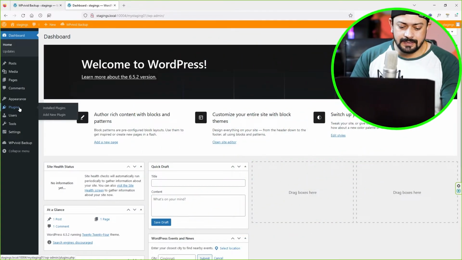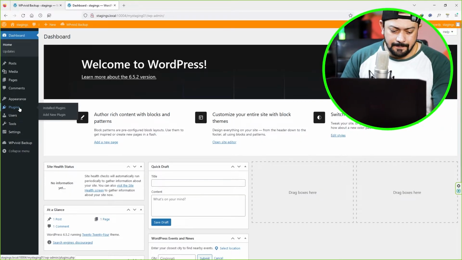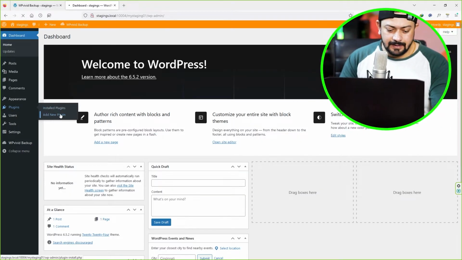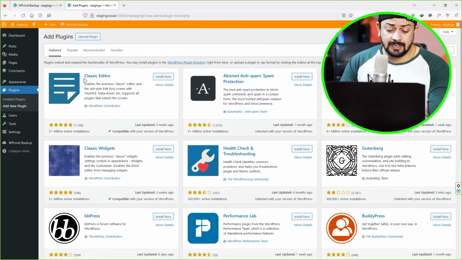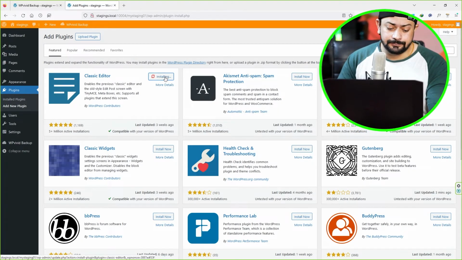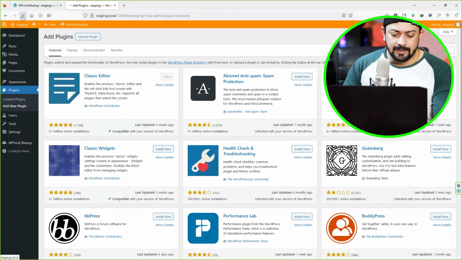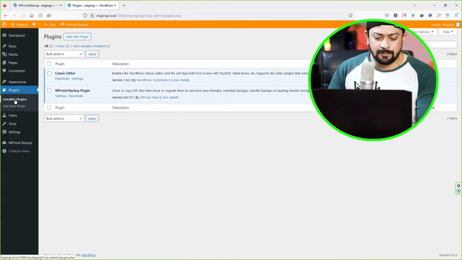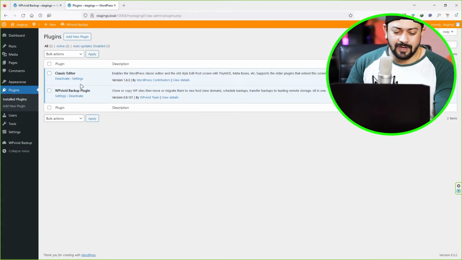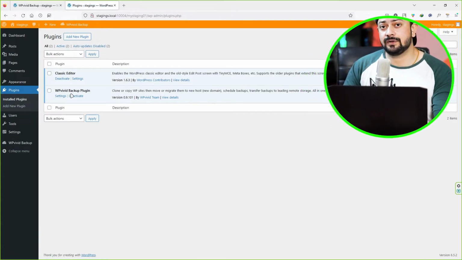Once you're logged in, let's try to make some changes to your staging site and we'll see if these changes will impact our live site. For demonstration purposes, I'm going to install a plugin. Let's go to the plugins area and click on add new plugin. Okay, so here I'm gonna install and activate this one right here, Classic Editor. Once you install and activate the plugin, refresh the page and go to the plugins area. Click on installed plugins and here you can see we have two plugins inside our staging site.